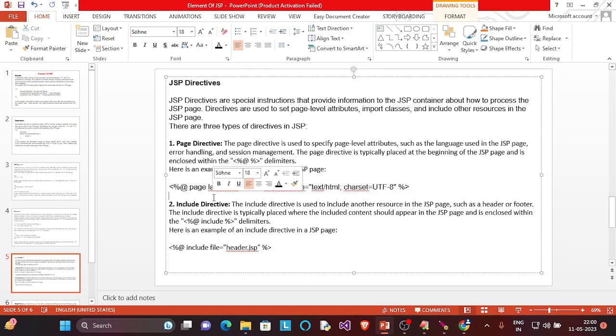Now let's see the second directive in JSP. This directive is the include directive. By using this directive, we can include a file or other libraries in our current page, or some other page in our current page, like headers, footers and all.